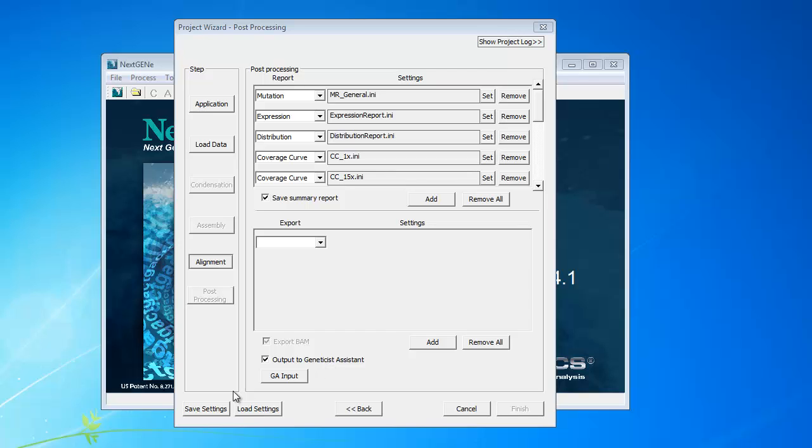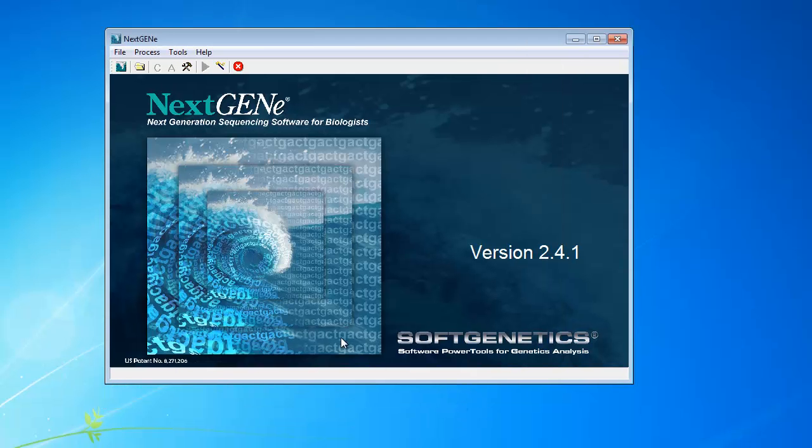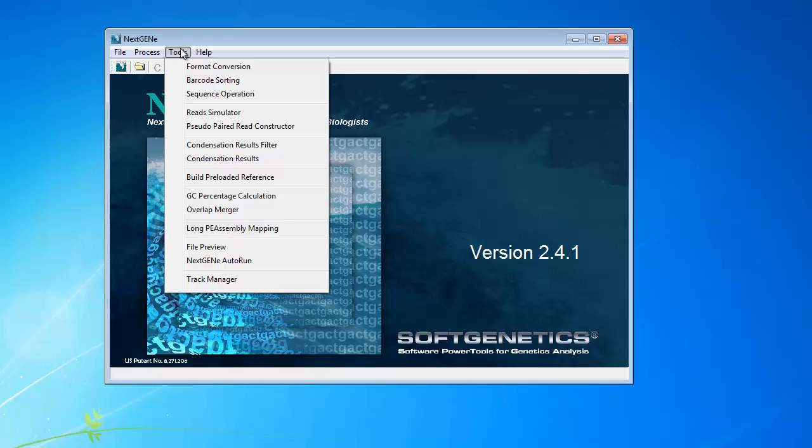You can click Save Settings to save all of these settings, the alignment and variant column settings, and the report settings to a single configuration file. Settings for converting to FASTA format, including adapter trimming, and settings for primer trimming can be created in the Format Conversion and Sequence Operation tools, respectively.